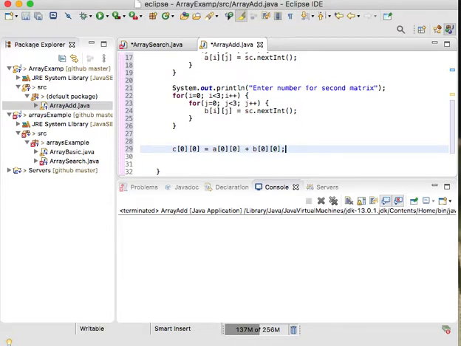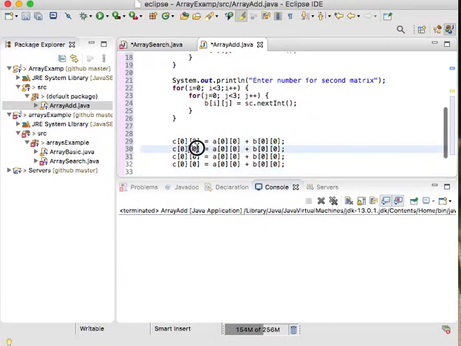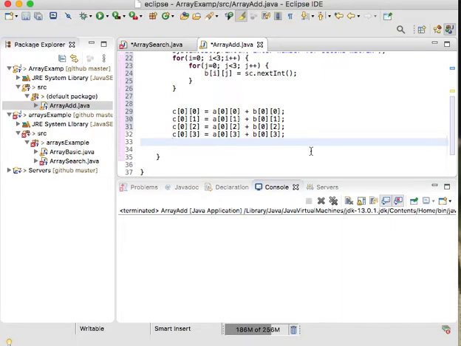Alright, so similarly, let me copy this statement. C01 will be calculated as the sum of A01 plus B01, then A02 plus B02, and like this. So this is the sum of the first row. Similarly for the second row and for the third row, only the starting index will change.